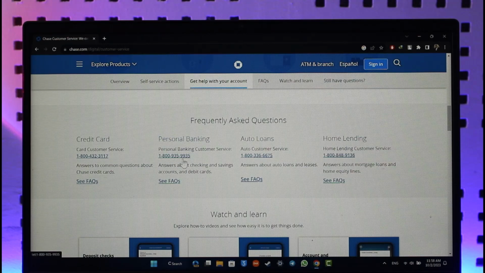If you're on your mobile phone, directly call this number, and when you call this number, just let them know that you would like to basically delete your Chase bank account. This way you'll be able to close a Chase bank account.